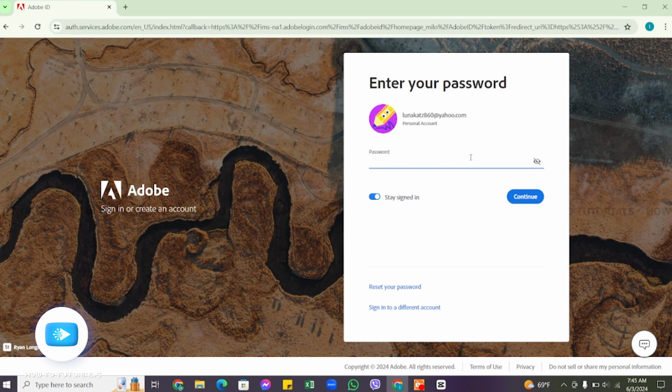Now in the second page, you will have to enter your password. Make sure you enter the correct password here. In case you forget your password, you can reset your password by clicking on this reset your password option at the bottom and follow the prompts given by Adobe to recover your password.